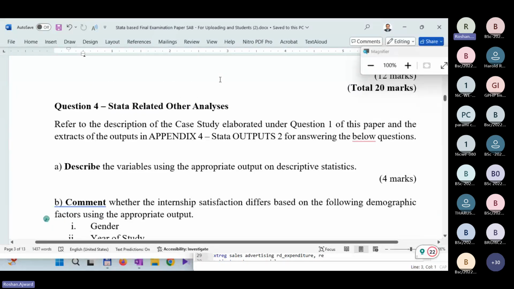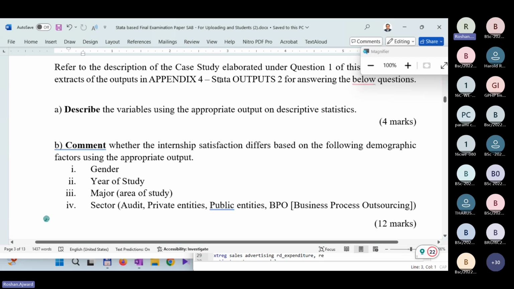Refer to the description of case study elaborated in question number 1, which we went through of this paper, and the extracts of the output in Appendix 4. Stata outputs too, now you have in Appendix 4 a separate set of outputs. So describe the variables using the appropriate outputs on descriptive statistics.